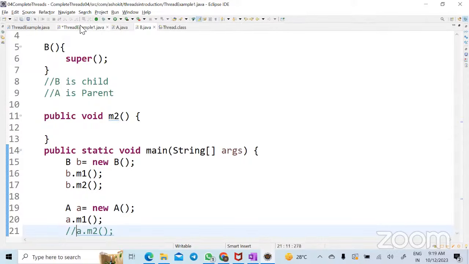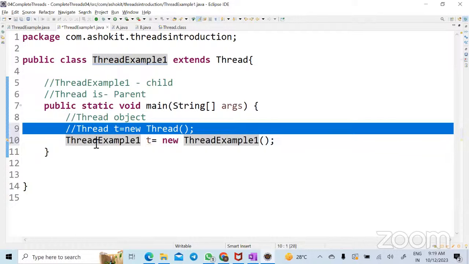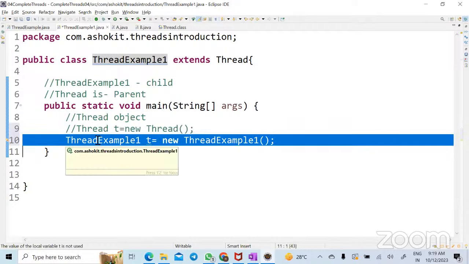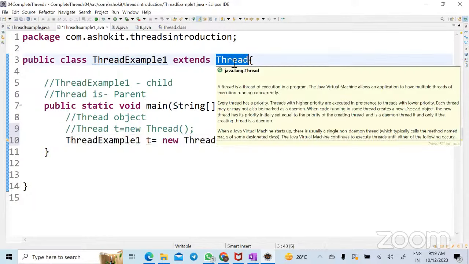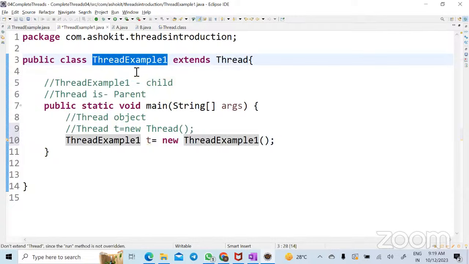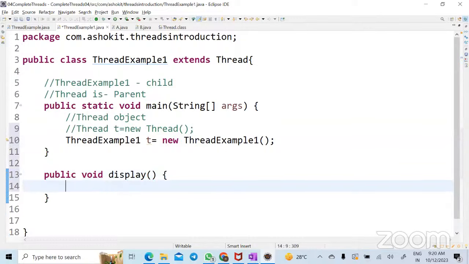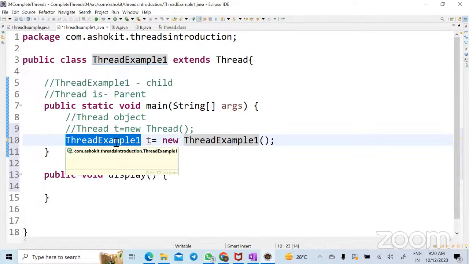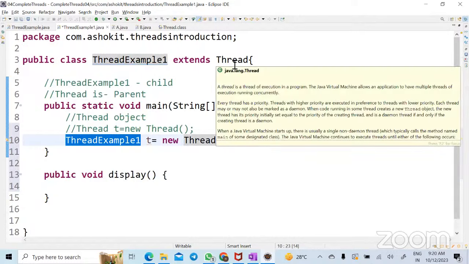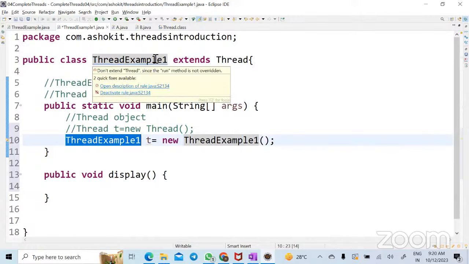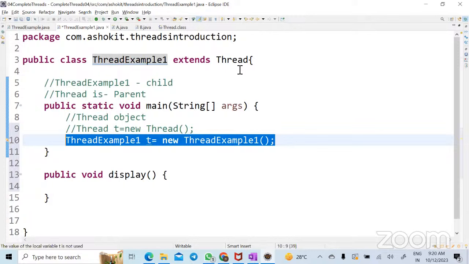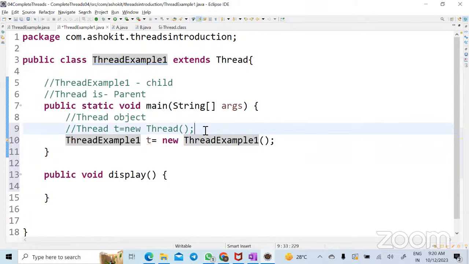Now you tell me, would creating a thread object like this be more beneficial, or creating a thread object like this? Line number 10 is more beneficial. Yes, because if you are creating a Thread class object, you can access only Thread class methods. But this is a user defined class. In this class, if you are creating some methods, for example public void display, can I access this method using a Thread object? No. But if I create a child object, from the child class constructor you go to the parent class constructor. You can access the Thread class methods, and you can access the child class methods also. That is the reason whenever you are extending the Thread class, you create an object like this instead of like this. Hope you get it now.